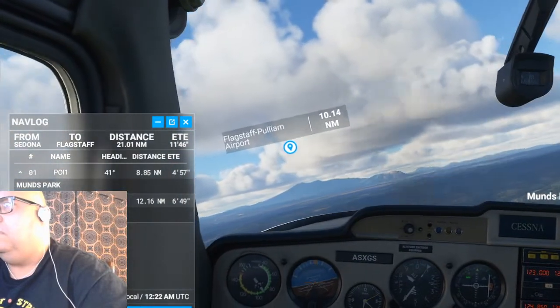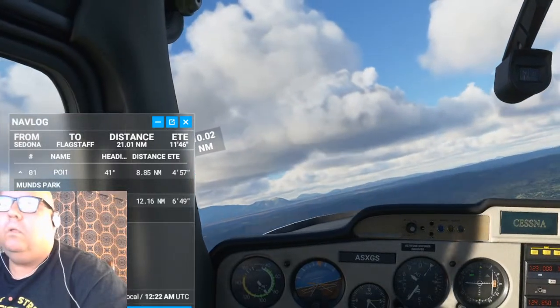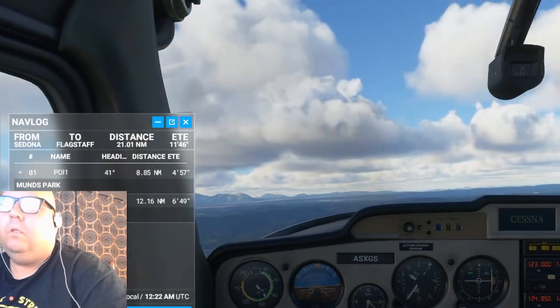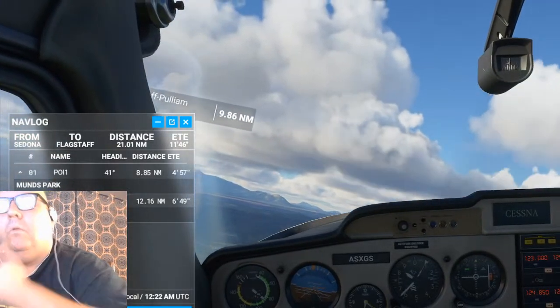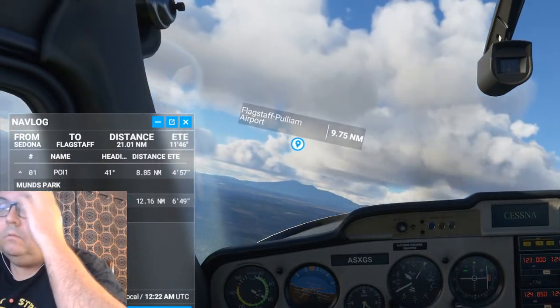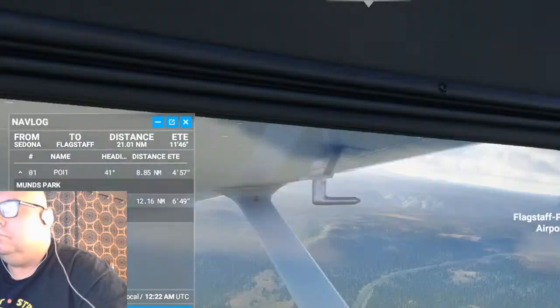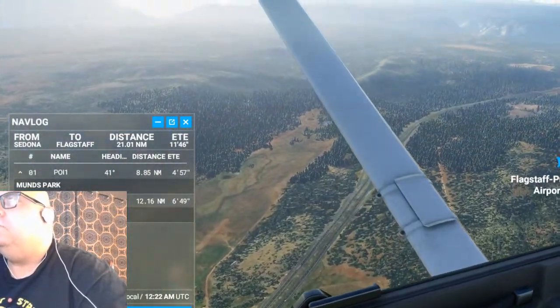Good. You made it to Munns Park. According to the nav log, we've got one more stop. Flagstaff Pulliam Airport. An easier way to navigate is to follow identifiable landmarks like highways. And just so happens we have one below us. Do we? Oh, it's a highway, right.